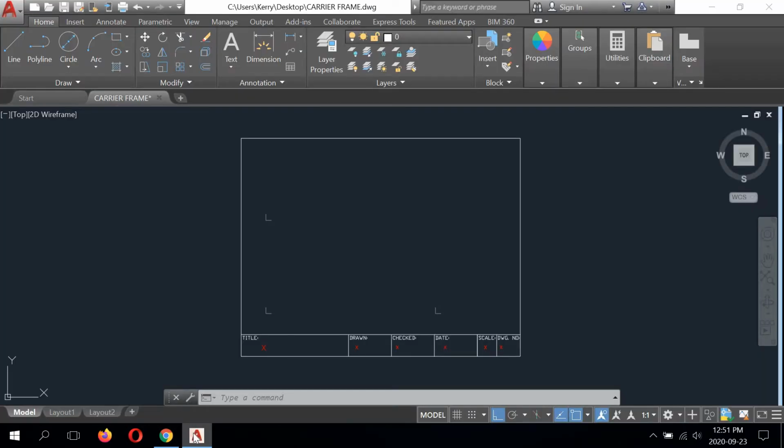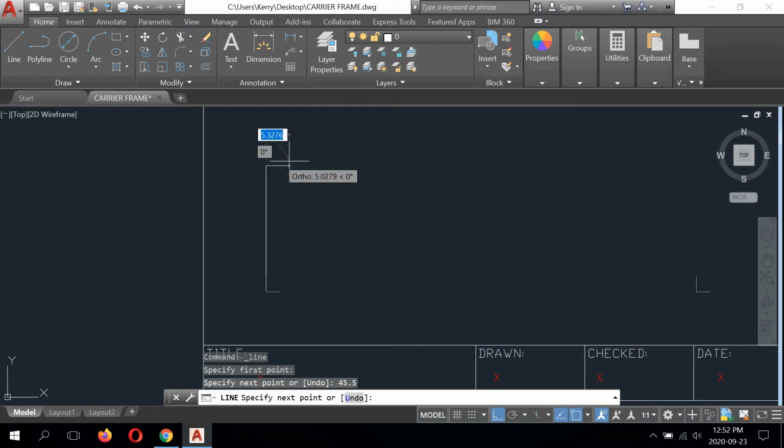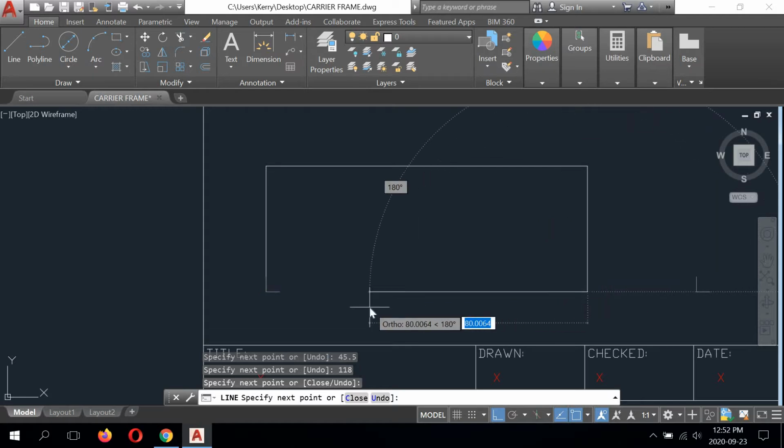To begin, I'm going to start with the front view. I'm going to start with a line, selecting this endpoint, traveling vertically 45.5 millimeters, coming over horizontally 118, and coming down using O-track, and then coming around and hitting C, enter, to close this off.